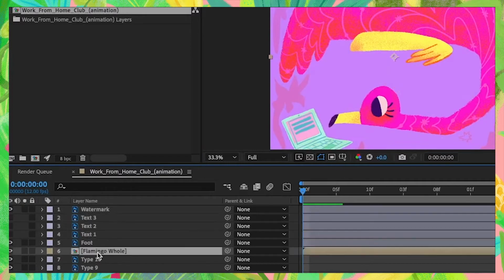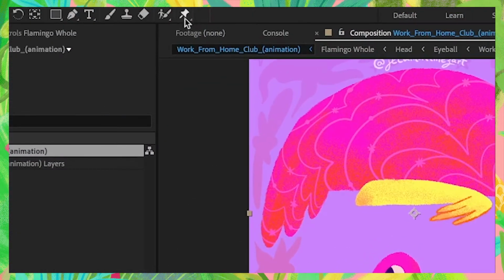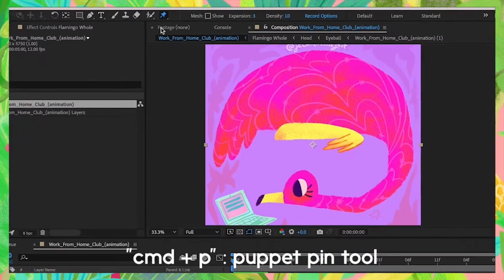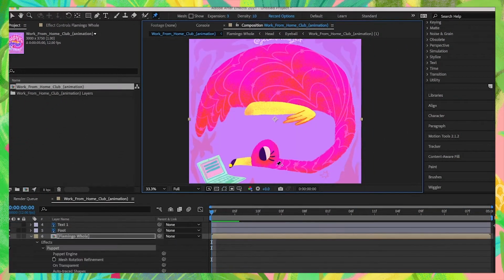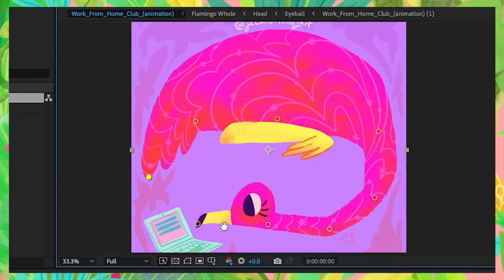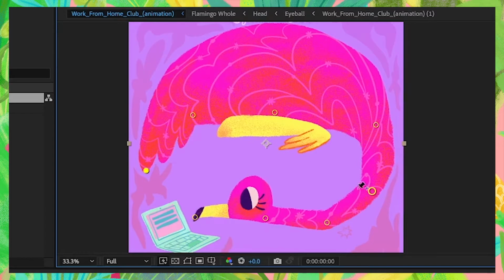And let's select the flamingo group, and using the puppet pin tool right here, I'm going to create 8 pins going from the tip of the beak, the base of the flamingo's head, 2 along its neck, 1 at the base of the neck, 1 in the middle of the flamingo's body, one at the base of the tail, and lastly at the tip of its tail. Now we're mostly going to animate these 4 pins all along the flamingo's head and the last two pins on its tail.